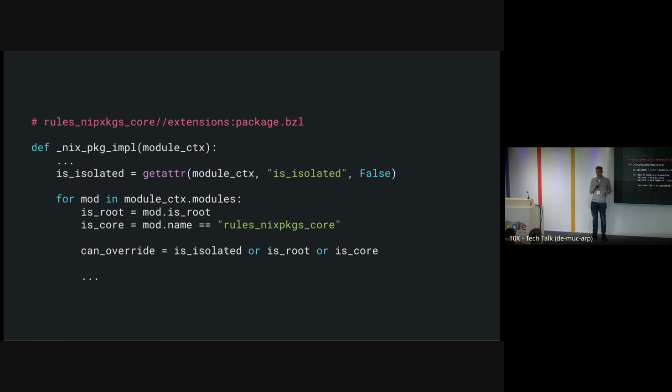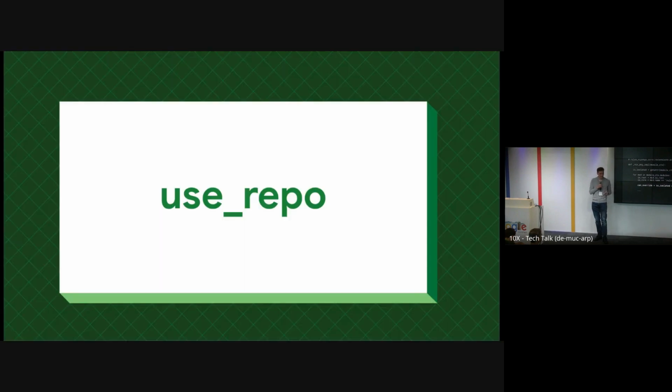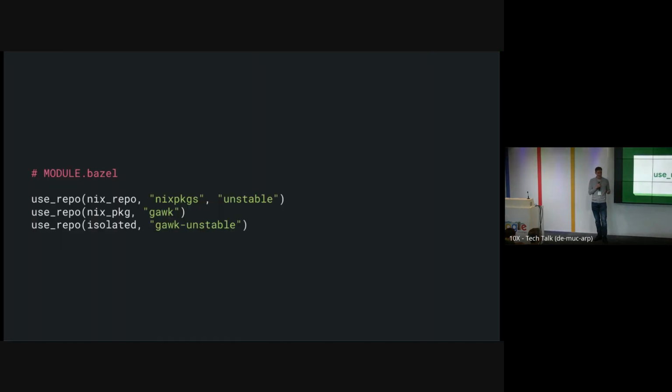And then if you are an extension author, the way you implement this is that you check the isolated attribute. I'm doing this here with getattr for backwards compatibility since it's experimental still. And then you can decide what logic you want to apply to decide whether overrides should be allowed in your module extension.